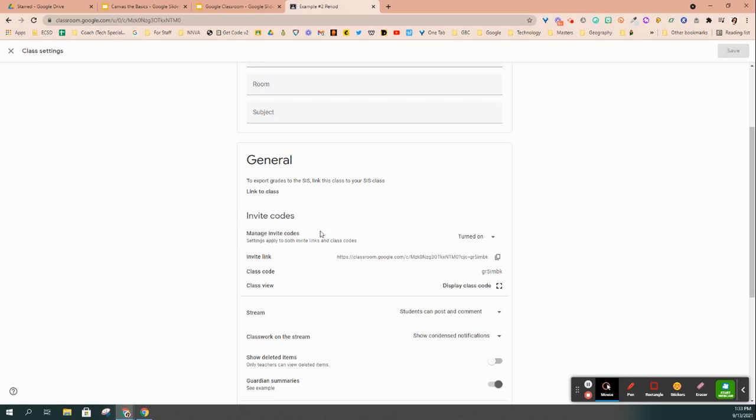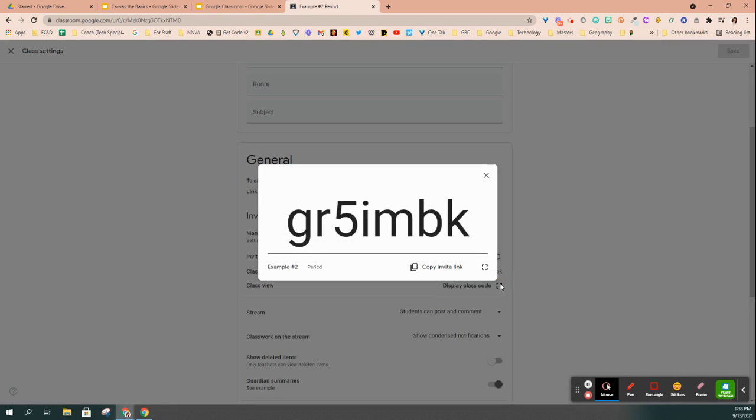The next is you can manage your invite codes. This is where you can get your students into your class. If you're elementary, you're probably going to manually add students, and we'll talk about that in the people video. However, if you're secondary, an easy way to add lots of students to the classroom is to just display the code up on the smartboard. Be careful with this display code, as if it has a 0 or an O, a 1 or an L, that might be confusing for students.